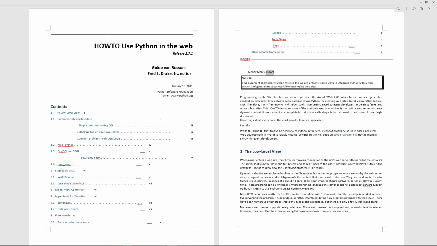Author Marek Kubica. Abstract. This document shows how Python fits into the web. It presents some ways to integrate Python with a web server, and general practices useful for developing websites. Programming for the web has become a hot topic since the rise of Web 2.0, which focuses on user-generated content on websites. It has always been possible to use Python for creating websites, but it was a rather tedious task. Therefore, many frameworks and helper tools have been created to assist developers in creating faster and more robust sites.